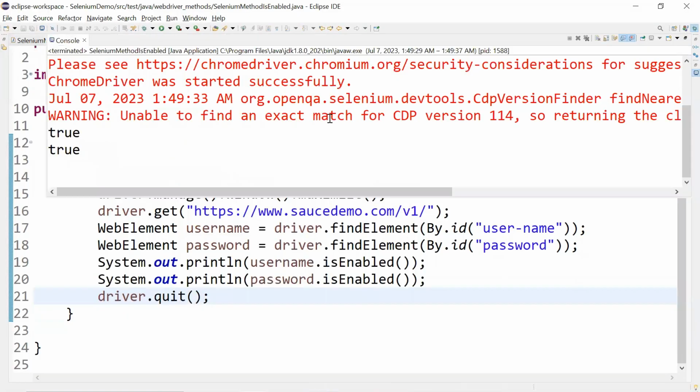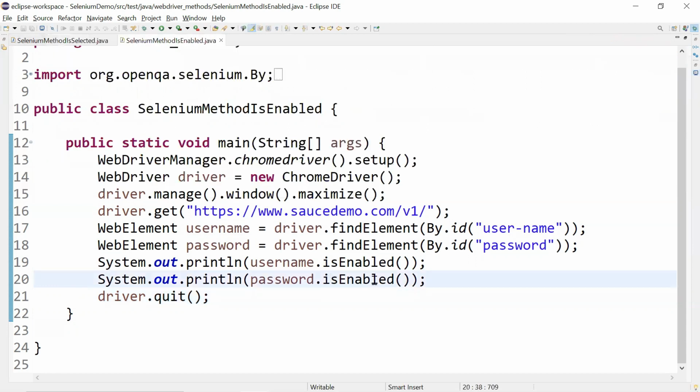All right, you can see it returns true for both web elements. But there can be examples in which the web elements might not be enabled, and unless and until we perform some action, they are not going to be enabled. So that's how it works. That's all in this video about this method.